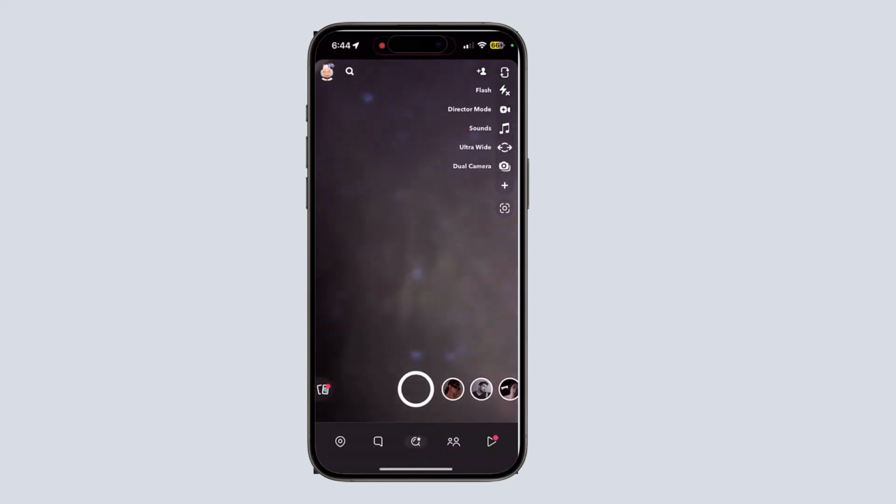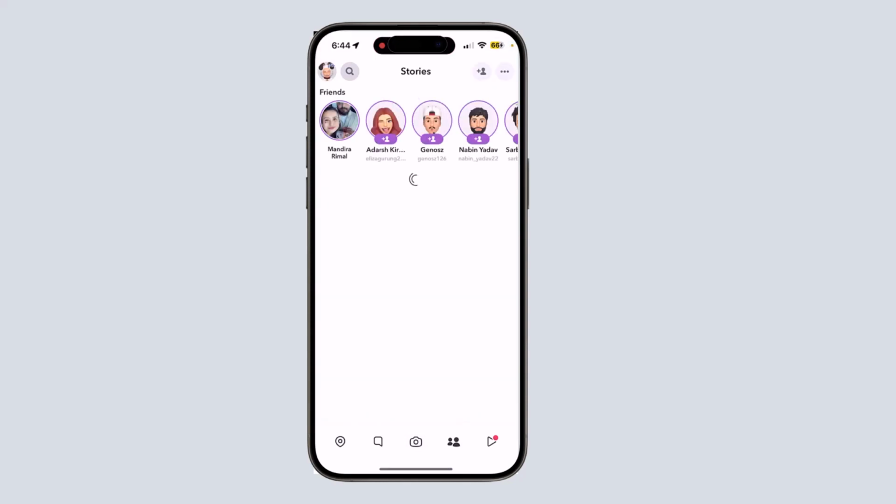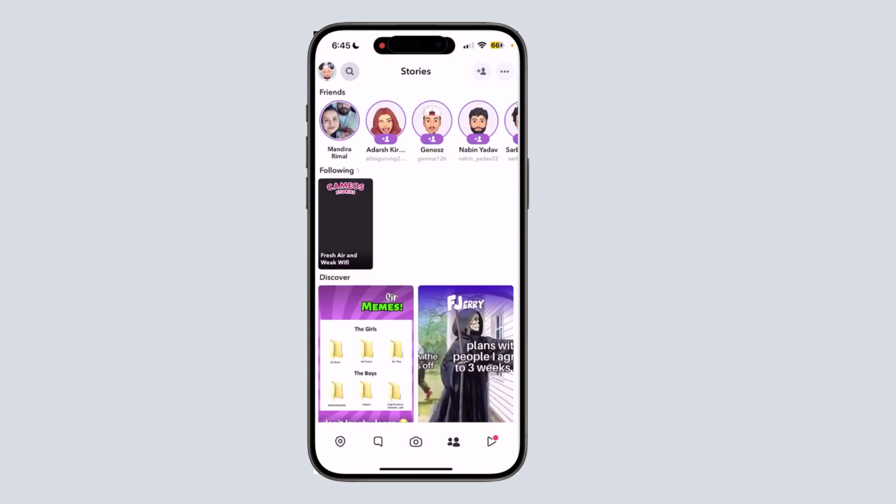After that, there you go, you're logged in. And that is how you can log in Snapchat.